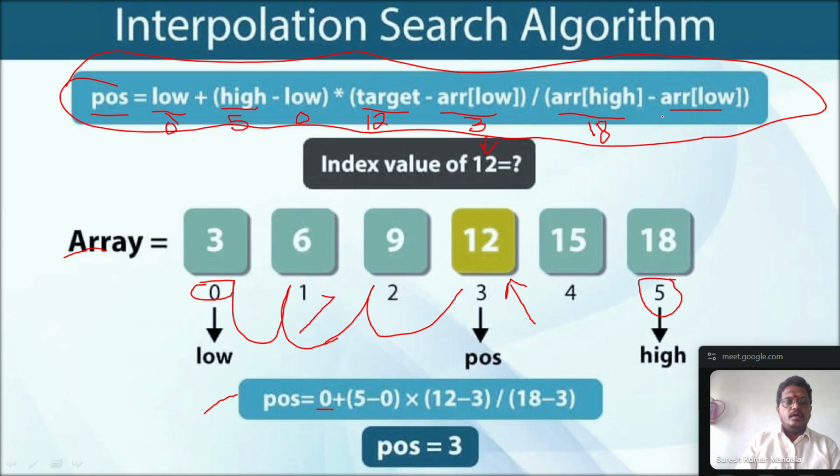We are having AR of low, AR of 0. What is the value we are having? 3. So the same values will be presented in the below example only. Then what is the answer I am getting? The position is 3. The position number is 3 only.